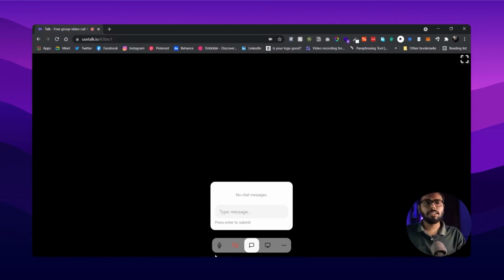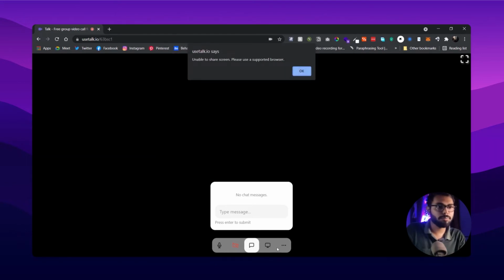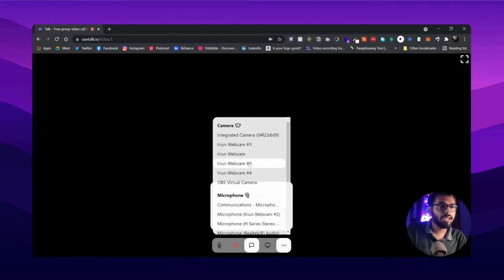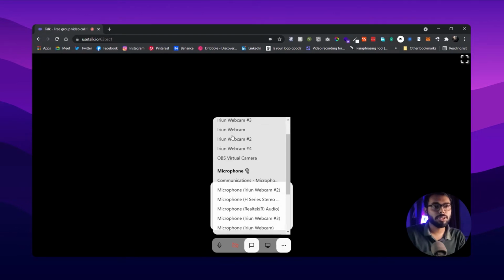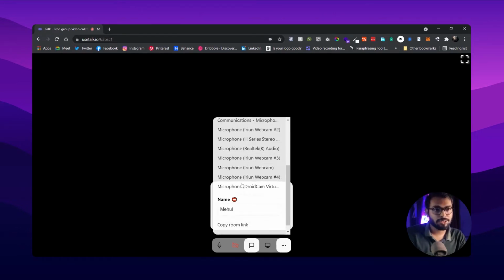And that's it. So here are the basic features that Zoom and Google Meet provide, that is mute unmute, video feed on and off, chat, screen sharing, as simple as that. And from this three dot option, you can choose your preferred device, like whichever device you want to use for camera and as your audio device.